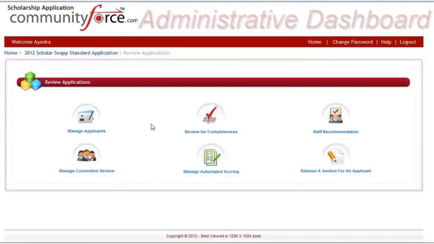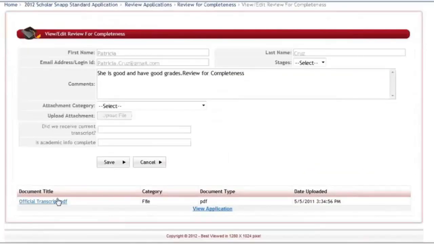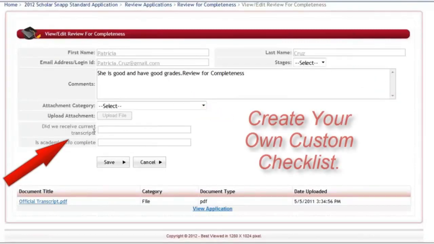This is pretty much where you're going to manage your intake. You can click to view an application. You'll have access to any attachments that they've provided. You can view the application below. You can change what stage they're in. You can provide comments.